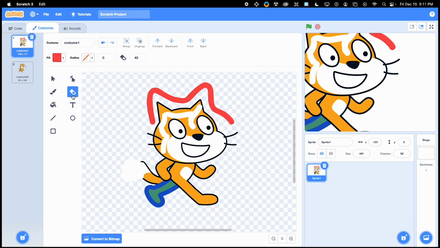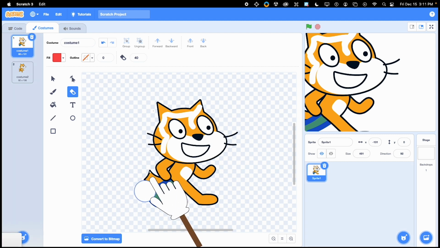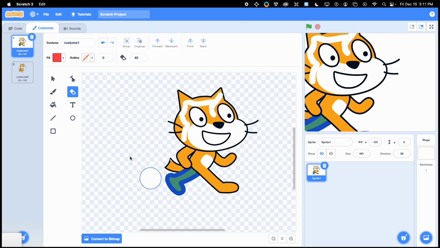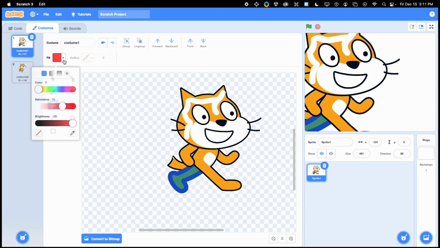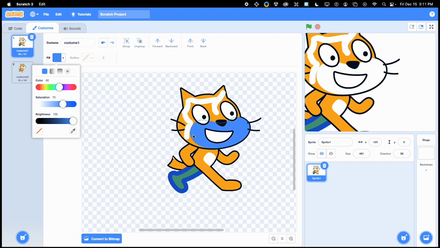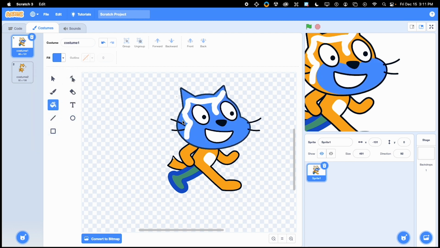Next is the eraser, and the eraser does exactly what you'd think it would do. It would erase different parts of our graphic. Here I am erasing part of that object, and you can see that it has deleted in that certain area. Then we have the fill tool, which allows you to fill in various colors. Using the fill property, you can change particular fills very quickly.